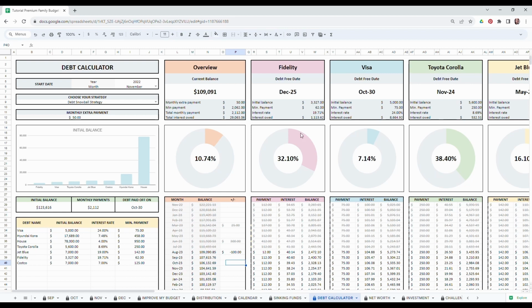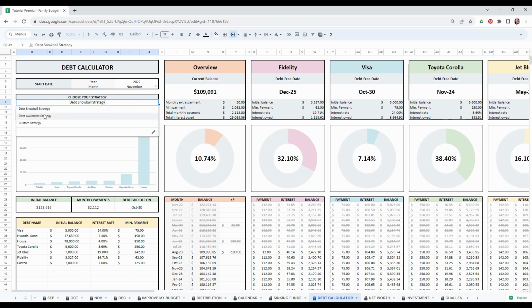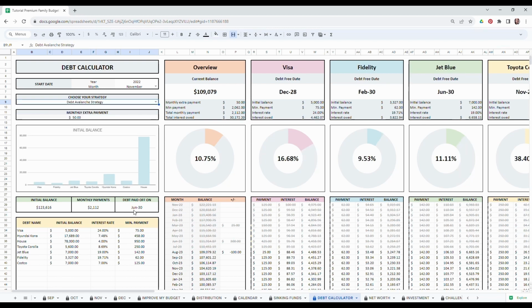As you can see, all the graphs appeared, and you can see all the debt-free dates for your individual debts. And here you can see your initial balance, the total monthly payments, as well as the overall debt paid off date. If you also change the strategy, you will see that those numbers will change, since the repayments will not be exactly the same.